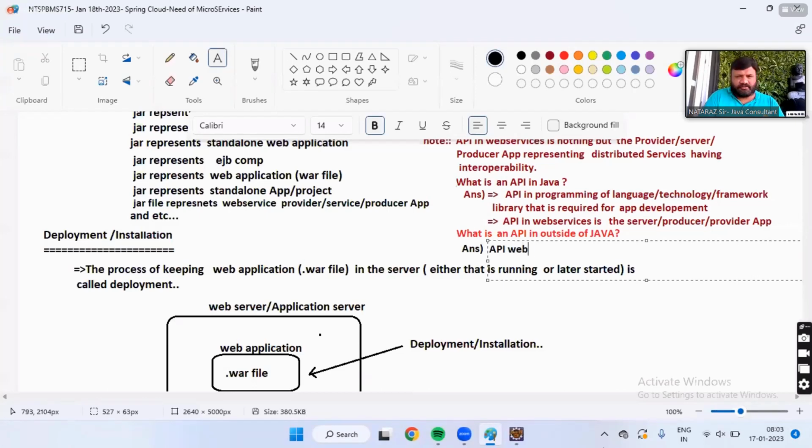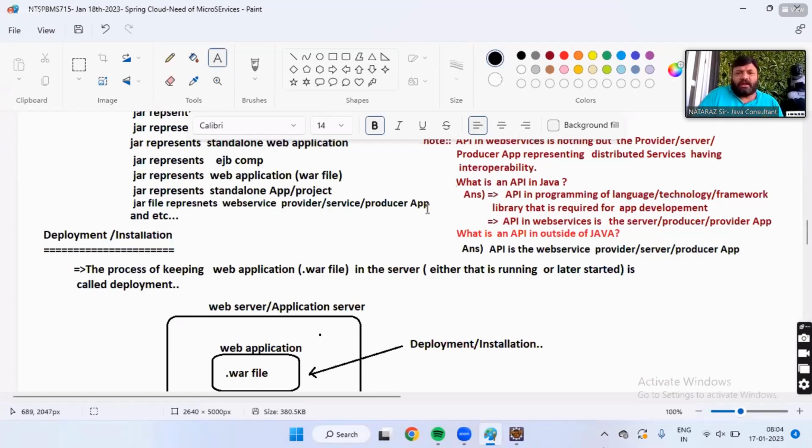API is a web service provider application. The web service API is the web service provider or server or producer application. If the UI team says API, the .NET team says API, or some other team says API, you take it as a web service only.